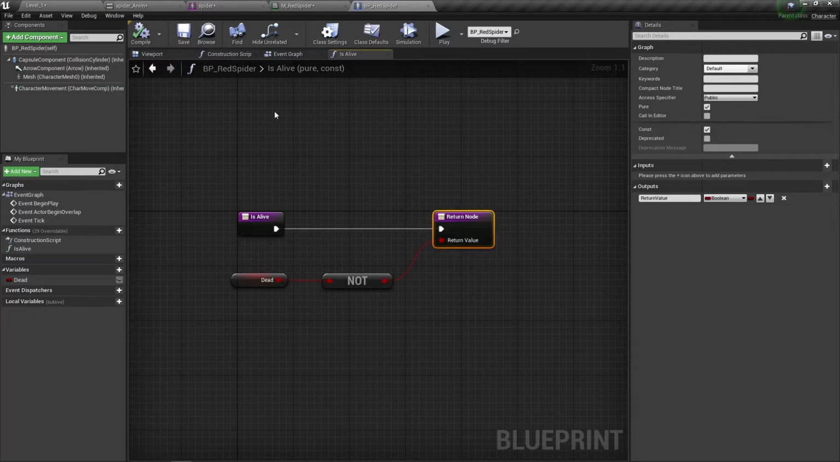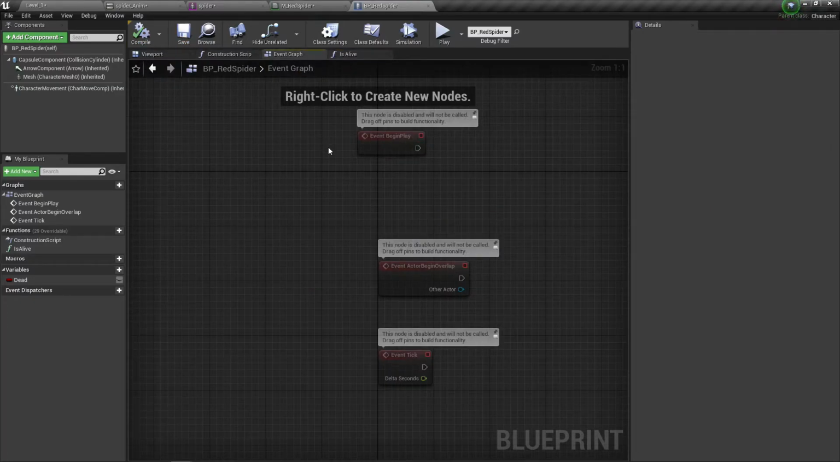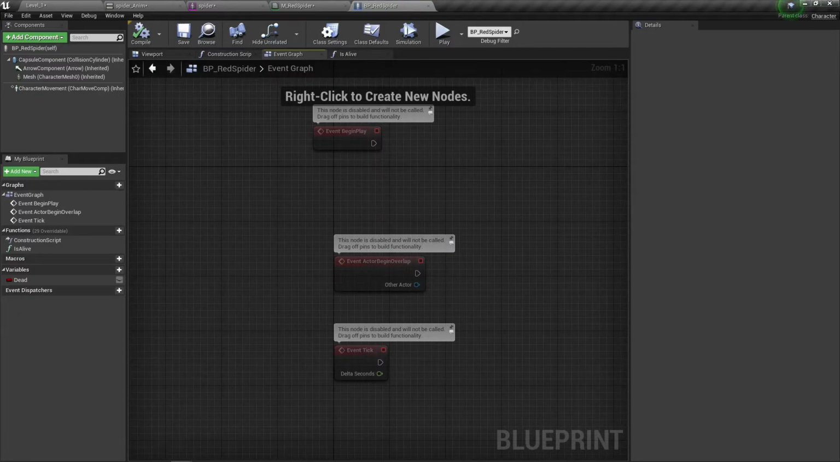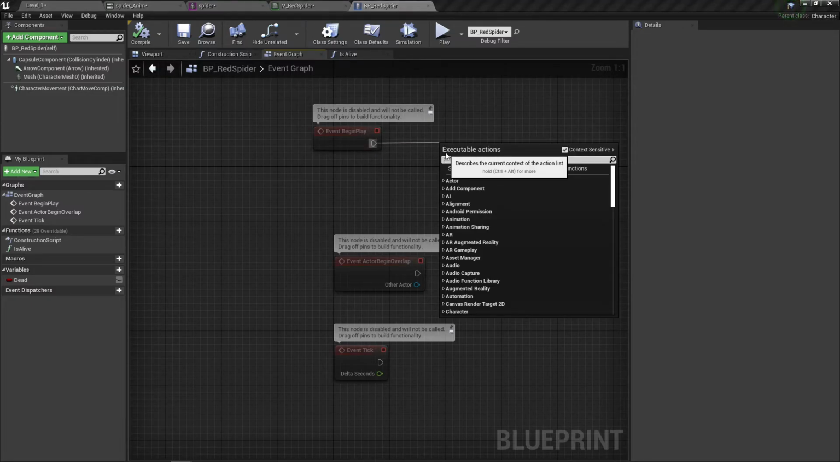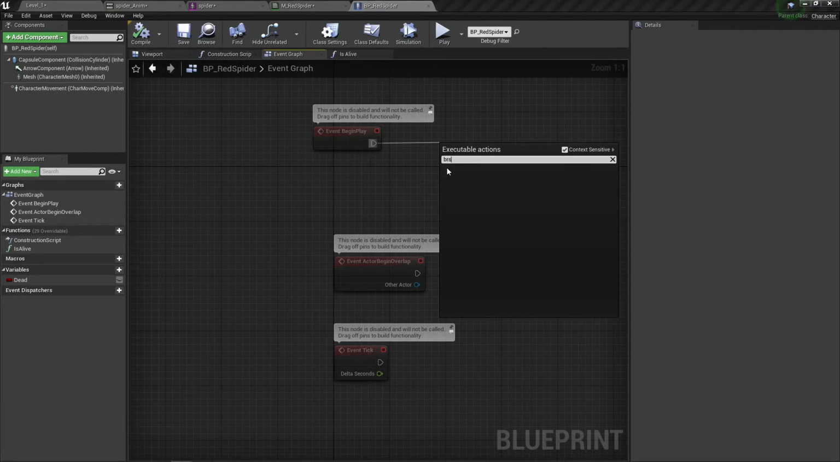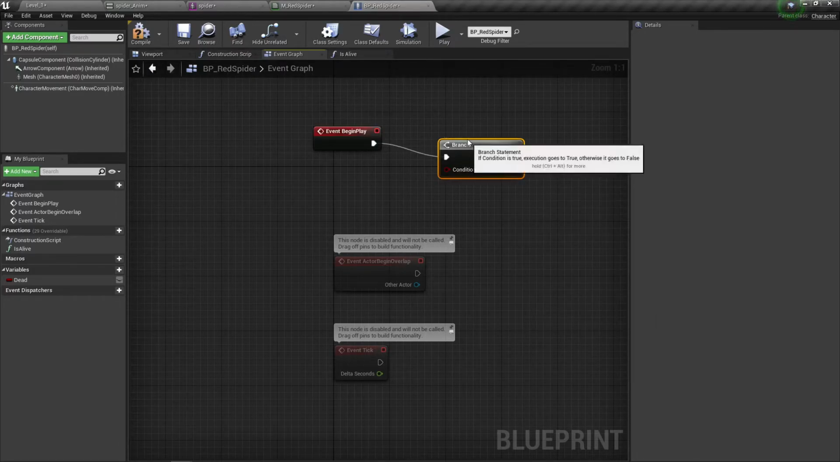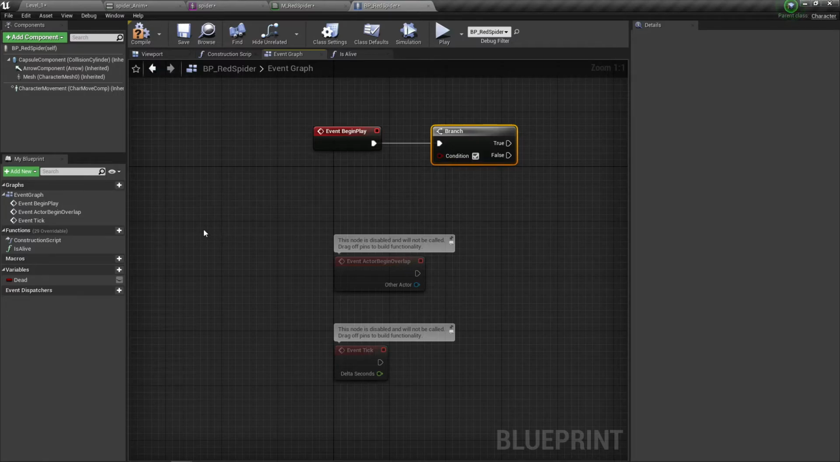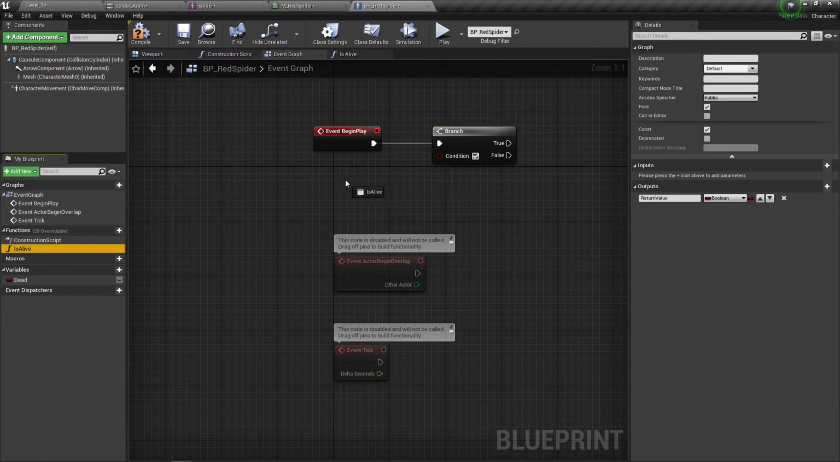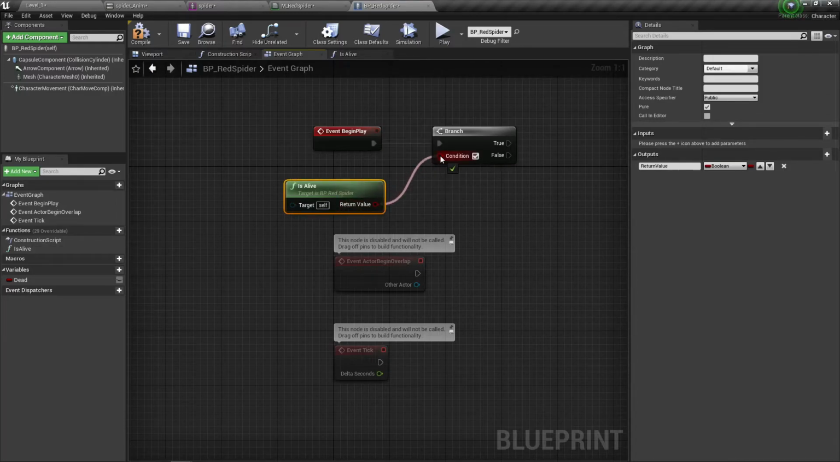Let's save that. Now we're going to go back to the event graph. In order to use that, what we need to do is a branch, just like we did before when we checked our main character. So our player character, if our player character was alive, we did a branch. Oops, I typed the words incorrectly. Our condition is going to be this function isAlive. So we just pull that function out and attach the isAlive function.